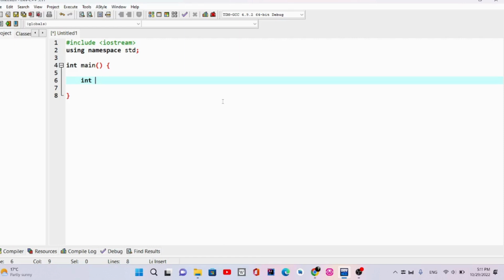So first, I have defined my data type, that is integer. Then I have to create variables. This time I will create two variables, one is num1 and one is num2. I don't need to create the variables on different lines because I am not assigning the values, so I will put both variables on the same line because the data type is the same.